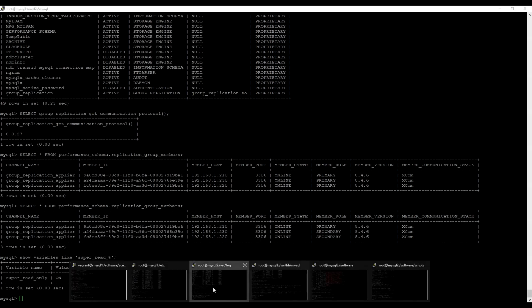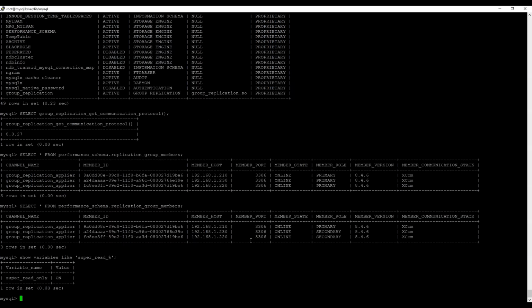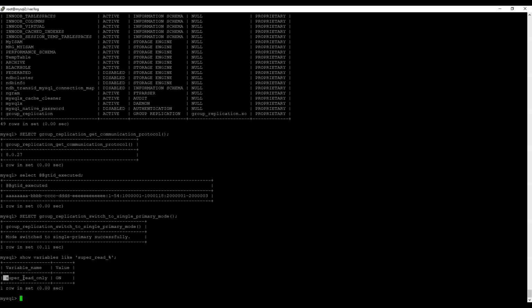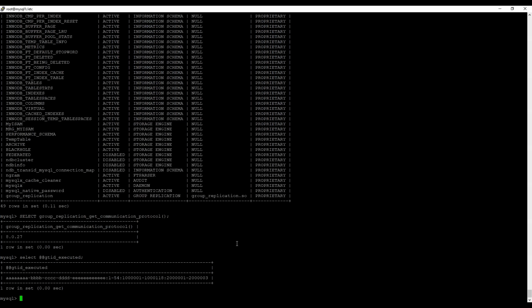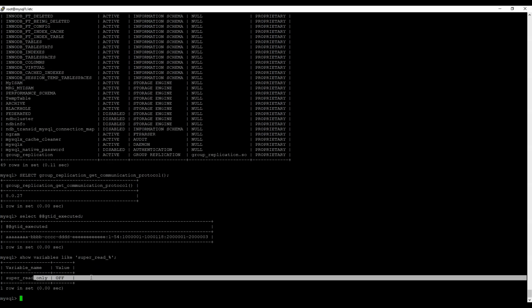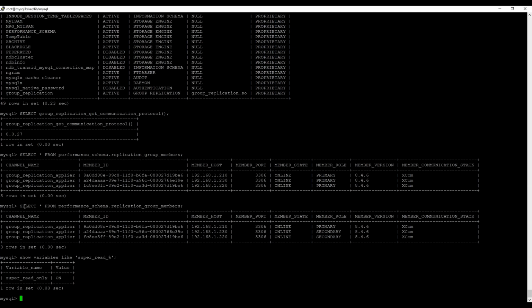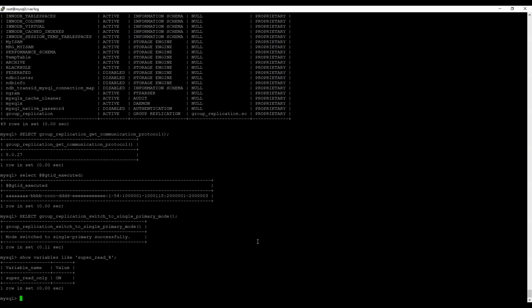So let's check MySQL 2 super read only. So super read only is on for MySQL 2 also. And let's check on MySQL 1. It should be off because this is where we perform DMLs as this is single primary mode. Online, and the other two are secondary from MySQL 2.